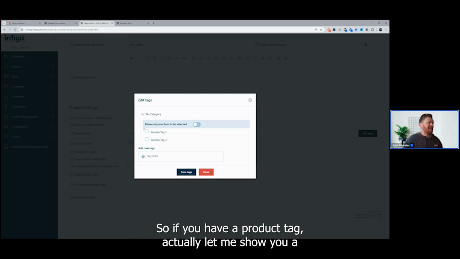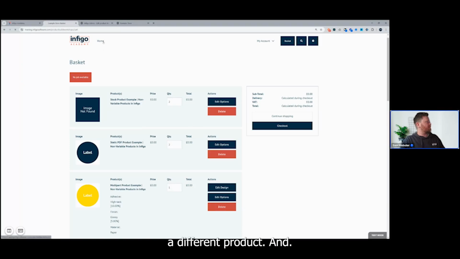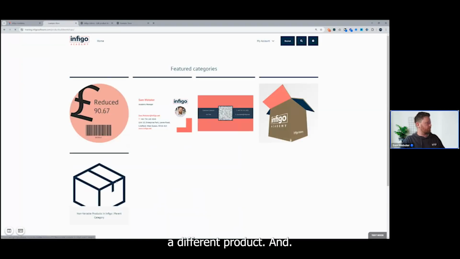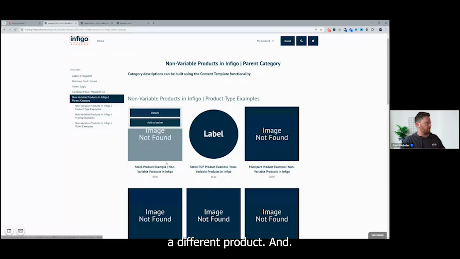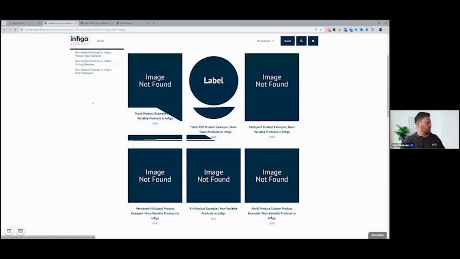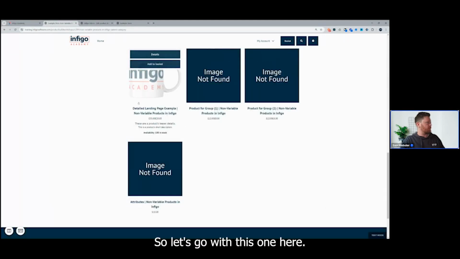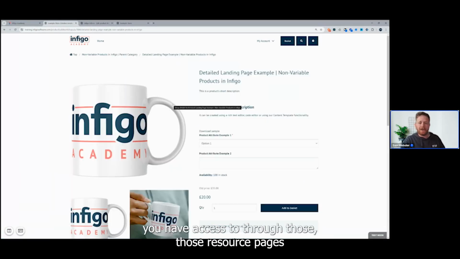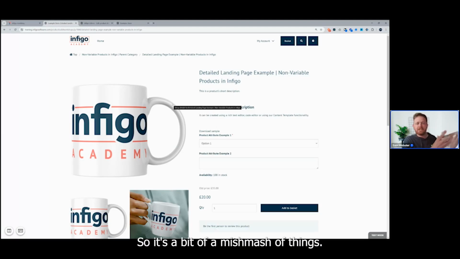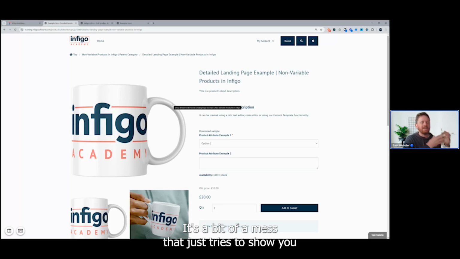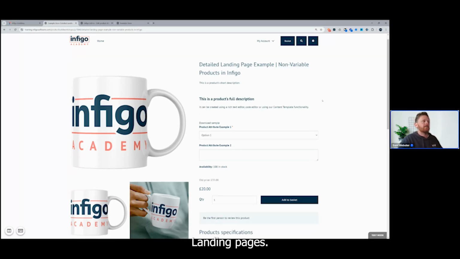So if you have a product tag, actually, let me show you a different product. So let's go with this one here. So it says detailed landing page. What I've done with this product, which again, you have access to through those resource pages I gave you, is I've just tried to enable as much as I can. So it's a bit of a mishmash of things. It's a bit of a mess, but it just tries to show you what kind of things you can enable and add to your product landing pages.